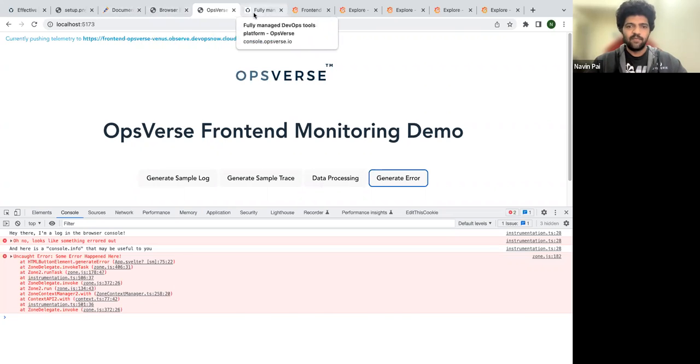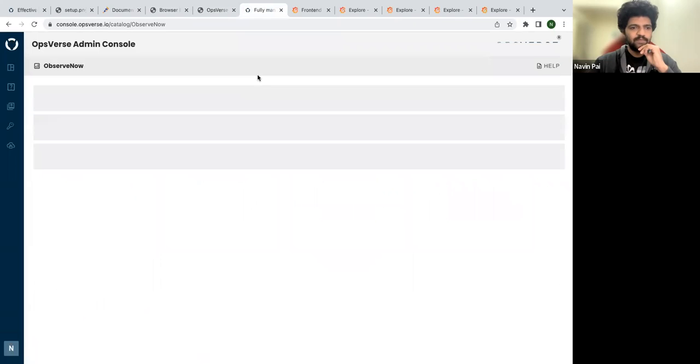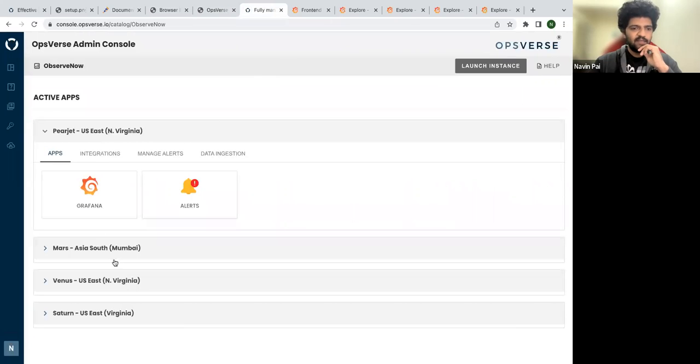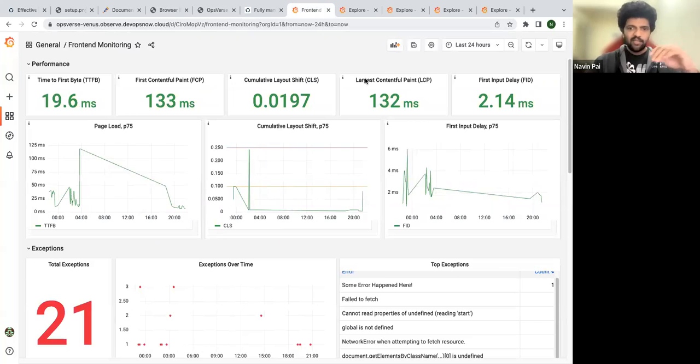And for this, we have our OpsVerse admin console. So I'll just go into the Observe Now stack that I have. We'll use Venus right now. I think we have it set up already. So this is something that you get out of the box, right? Once you have instrumented your application for front-end monitoring, things like your web vitals, your TTFB, your FCP, your CLS, things that matter especially if you're very concerned about your Lighthouse scores, come in day one for you.